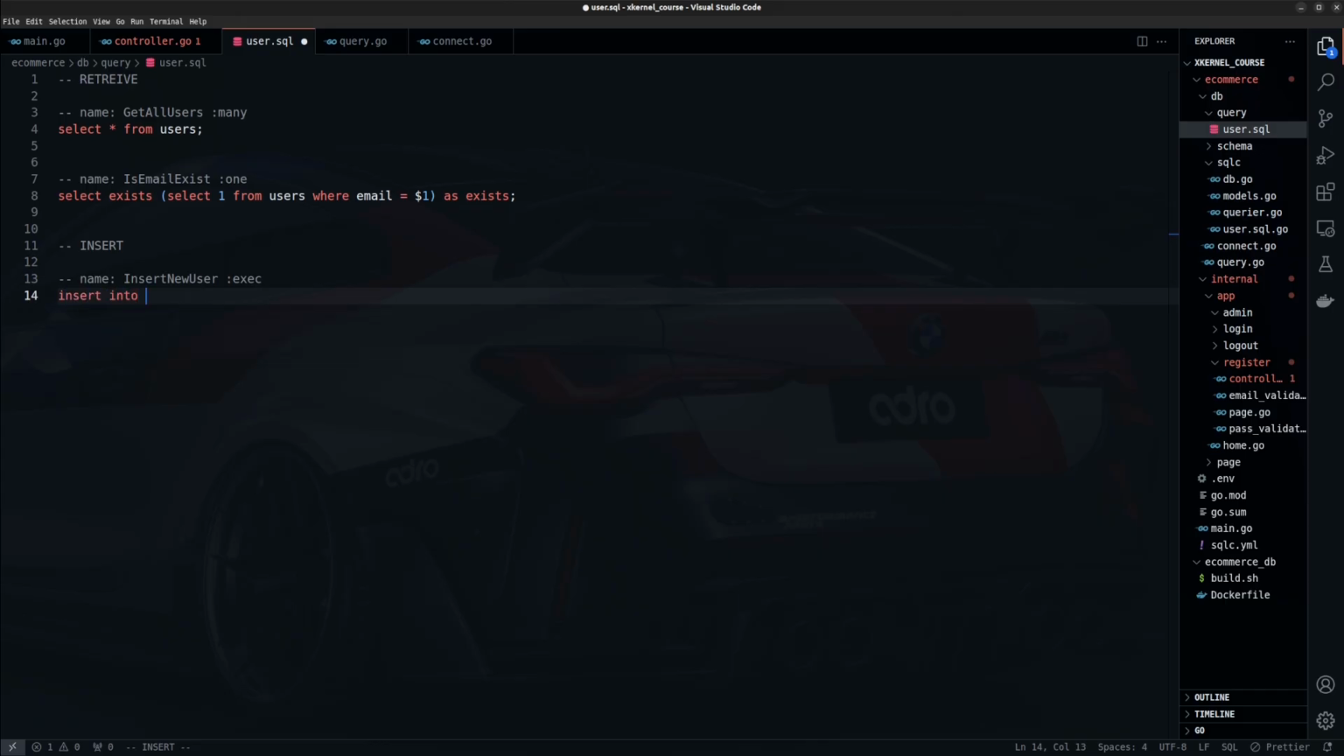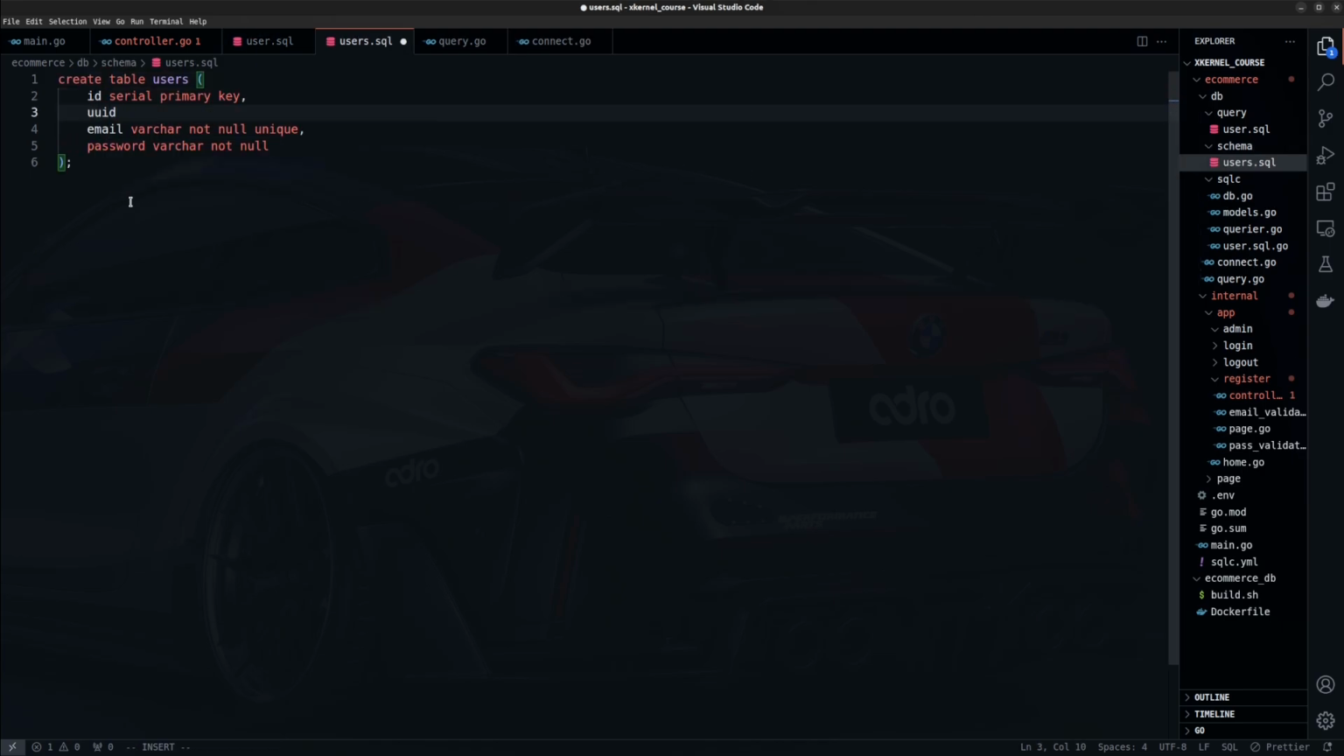Now we can create our insert query. This is a normal SQL query where we just need to pass the email and password of the new user. Additionally, we need a UUID for each user, so we need to update our table and modify the SQL query accordingly.